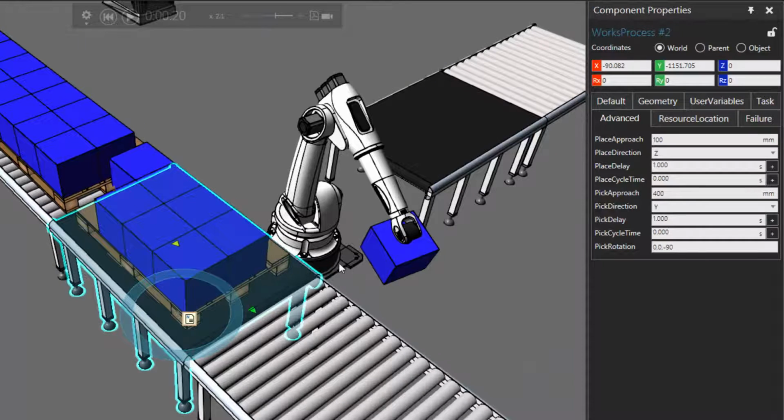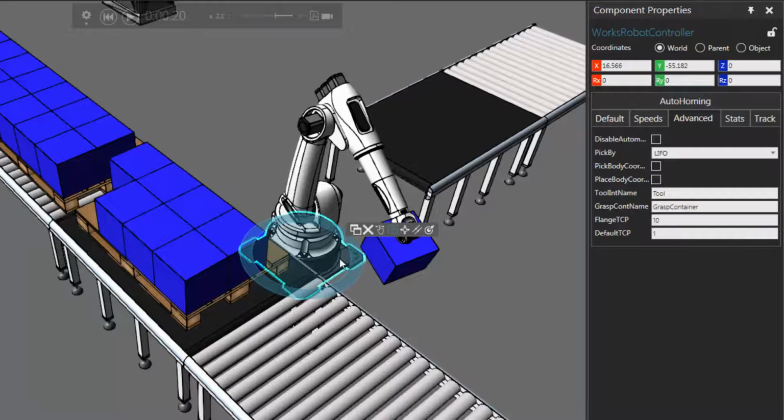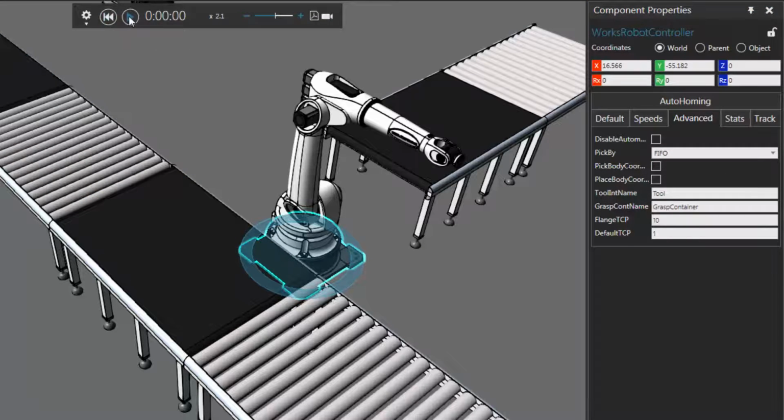Let's do that. Let's go and select the works controller of the robot. And if you go to the component properties panel and click the advanced tab here, notice that it has some type of sorting function defined by this pick by property. So the last component in is the first one out. So it actually was this cube over here at this end of the palette. So if we change this to be the first cube in, it should be the first cube picked by the robot, and it will probably pick one of these cubes here. So let's actually change the pick by to be first in, first out. And you could have some other options here for how you pick stuff, but let's reset.